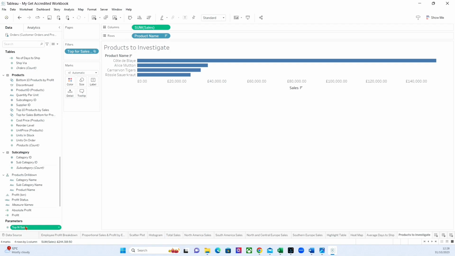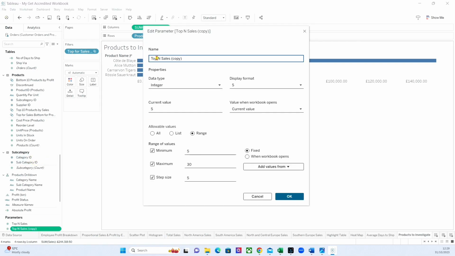I'm just going to right click on that, and we're going to duplicate that and then right click on the copy and edit, and then we're going to call this bottom N profit.